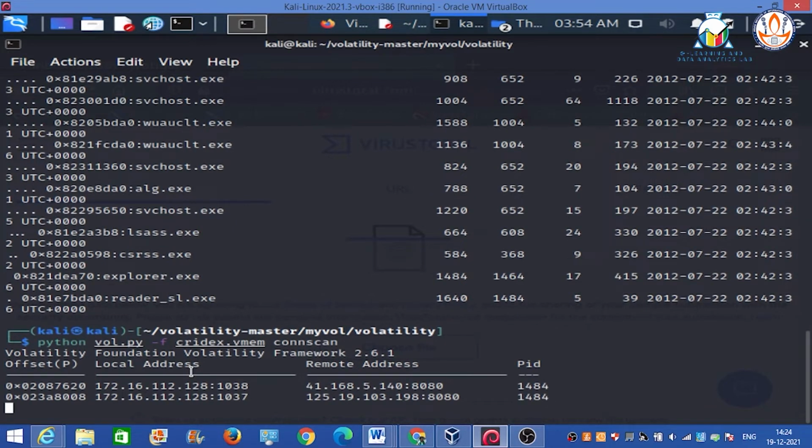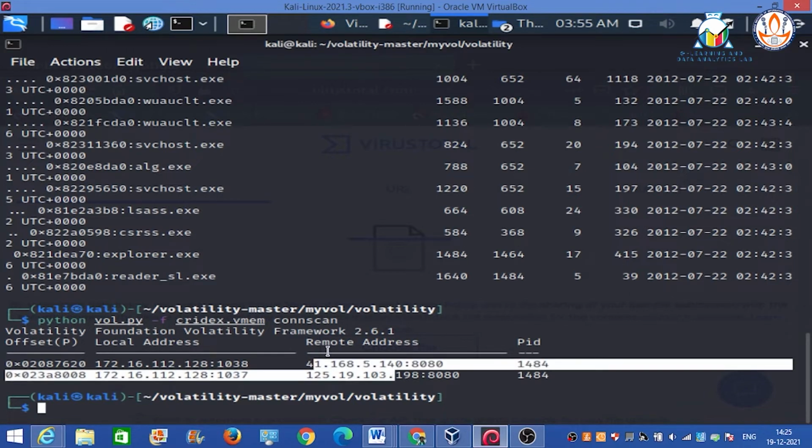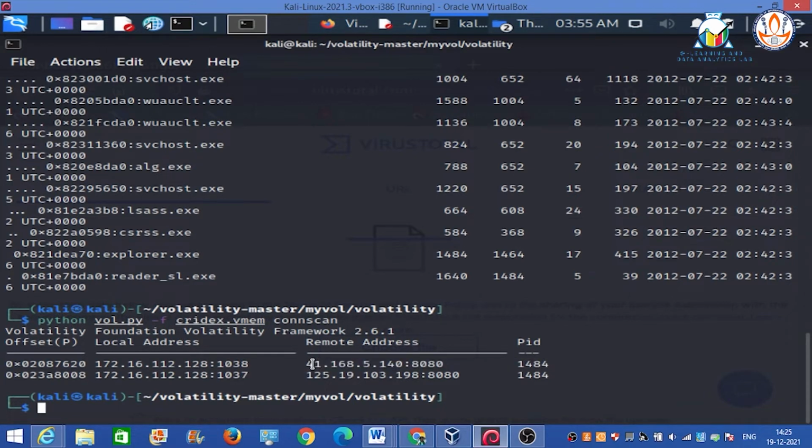Now for checking the open connections on the computer at the time of taking the image, we have the plugin connscan. In the resulting output, we can notice that there were two connections open. One is through the IP address 41.168.5.140 and the port was 1038, and this was the local address.